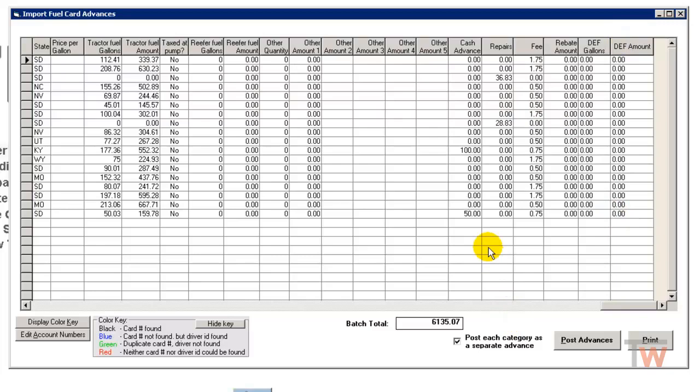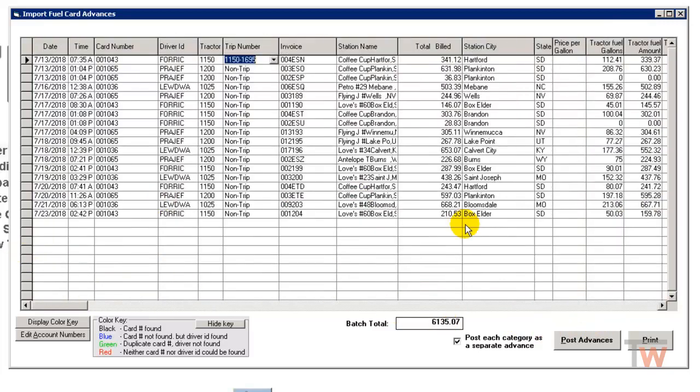And so then the final step, once you've gone through and added trip numbers if you need to, would be to click on the button that says Post Advances. And as soon as you click on that, that's when TruckWin is going to send that fuel information into fuel tax for you. And then it's also, if you chose to attach it to a trip, it'll tie it to that trip, and it'll show up in revenue settlements to collect back.